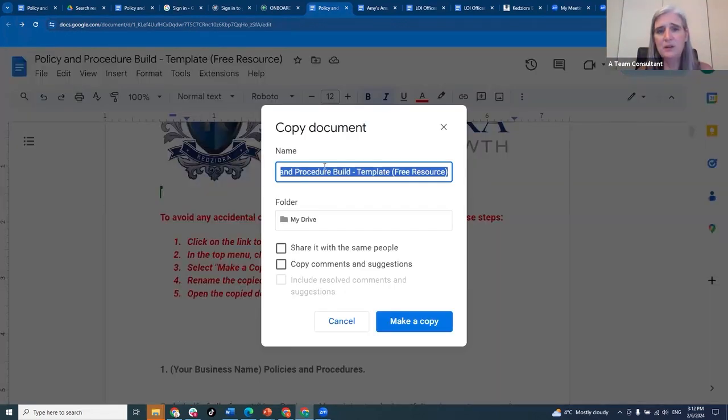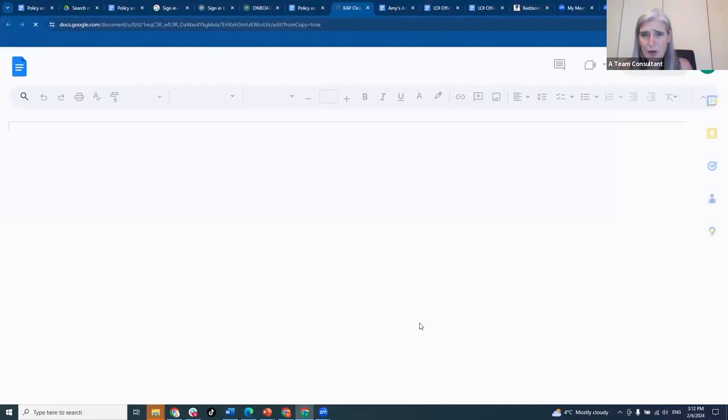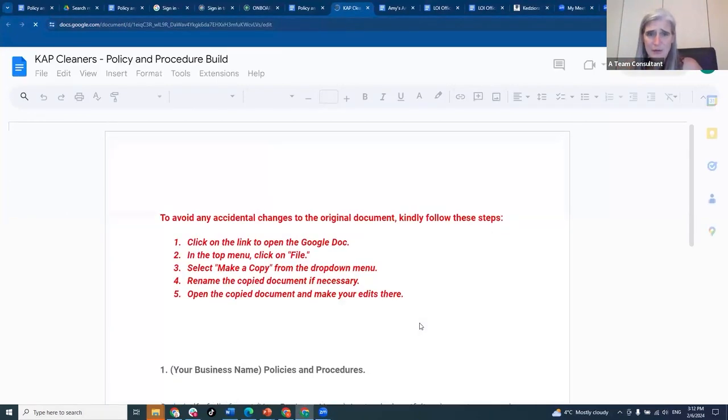You won't be able to edit this document, but if you make a copy, you will. And what you're going to want to do is take out the words "copy of" and put your cleaning business. I'm going to put my cleaning business, cap cleaners, policies and procedures. And then you're going to want to get rid of this "template free resource." You don't need that. Make a copy. That's simple. Now, this copy will attach itself to your drive, so you don't have to ask me for it anymore.